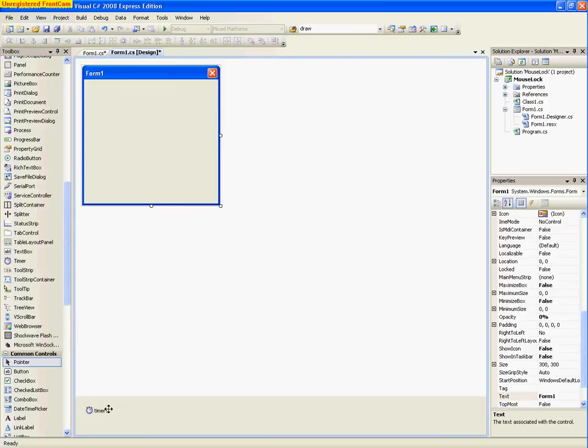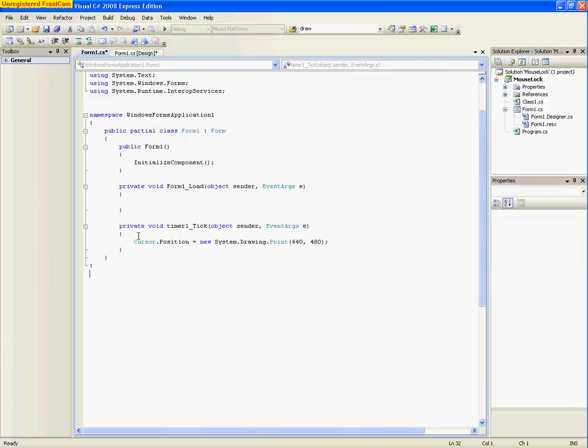Double click on your timer here, and that'll bring you to the timer 1 tick. This is the code that moves your cursor. It's Cursor.Position equals new system, whatever. My screen is just a widescreen, 19 by 900 or whatever, and so that is the middle of my screen.